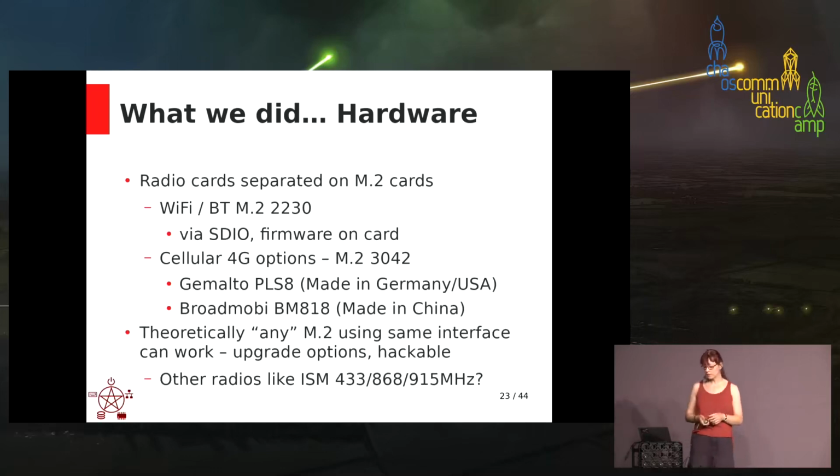For the cellular 4G, we have 2 options, also sitting on an M.2 card. One is the Gemalto PLS8, which is made in Germany and partially in the US. The card will be made in the US. And also the Broad Mobi BM818, which is made in China. The Broad Mobi is available for more regions of the world, and that's why we chose the second one.